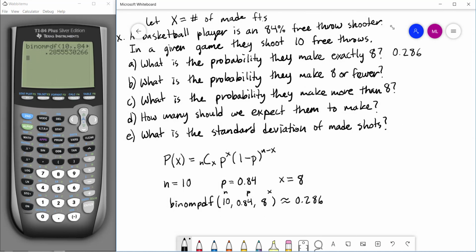We use Binompdf whenever we're interested in an exact single number outcome. So exactly 7, or exactly 8, or exactly 9 shots, we would use PDF. But if we're interested in 8 or fewer, this means what we're really interested in is the probability that they make 8 of their shots, or 7, or 6, or 5, or 4, or 3, or 2, or 1, or 0. In that sense, you can think of this as the combined cumulative probability of all of those individual values. 8 or fewer includes all of those different values.